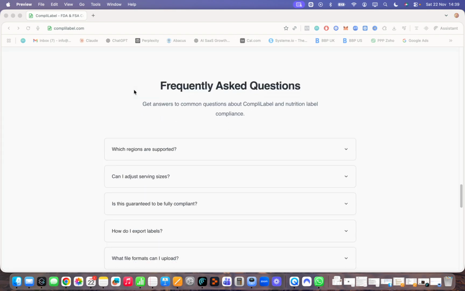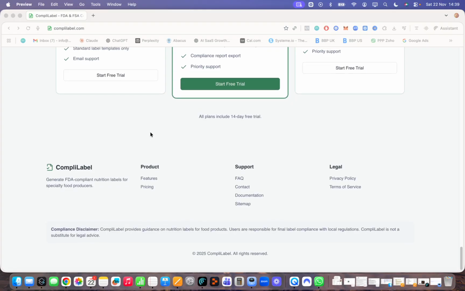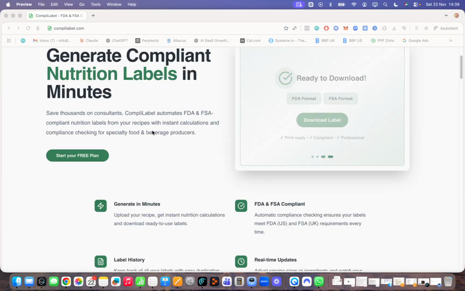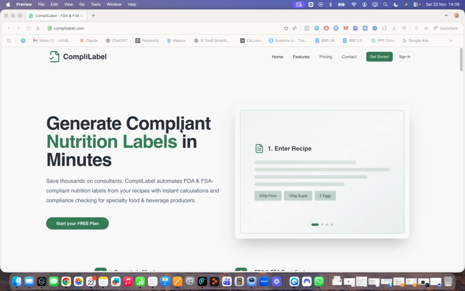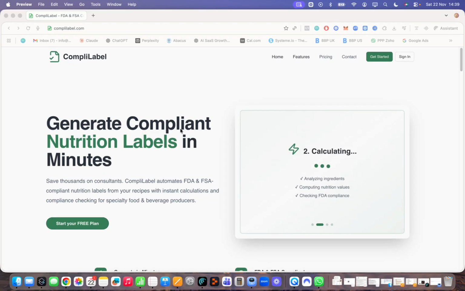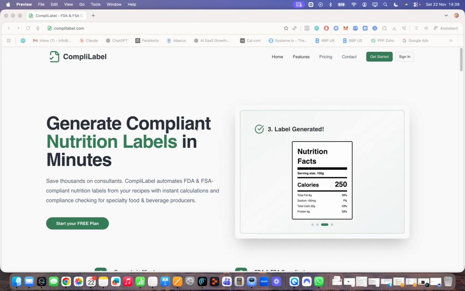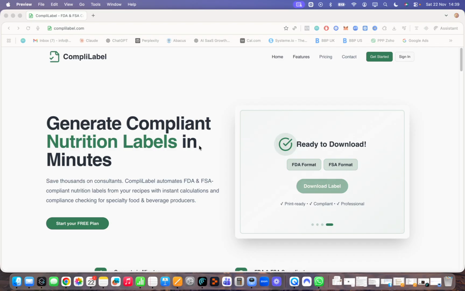Anyway, James agreed, and this is complylabel.com. Okay, so I'm just going to go through it and give you my thoughts. I've had a little look at it, but I've not properly deep dived or thought about it, so this is just my raw thoughts as it comes out of my head.